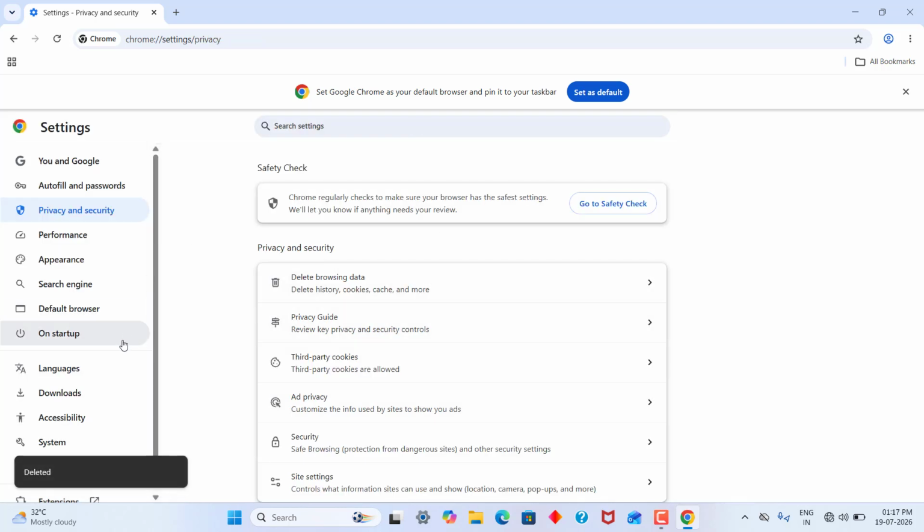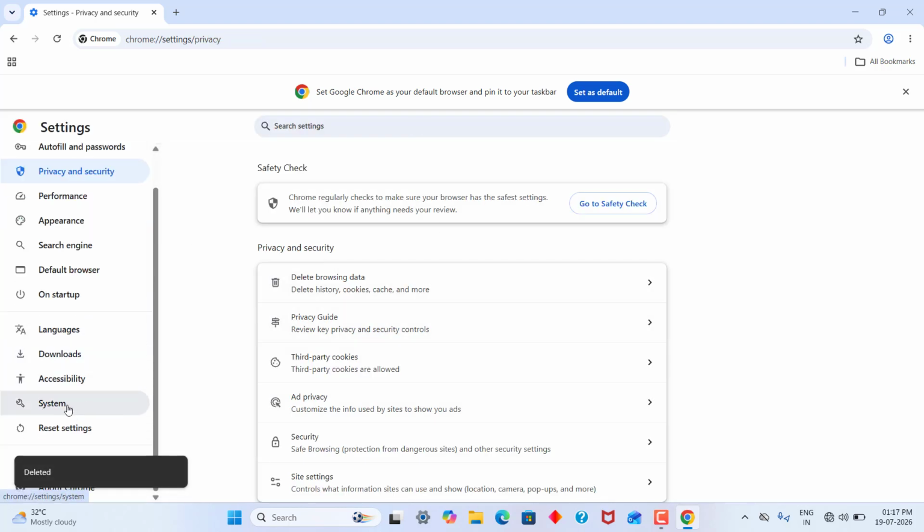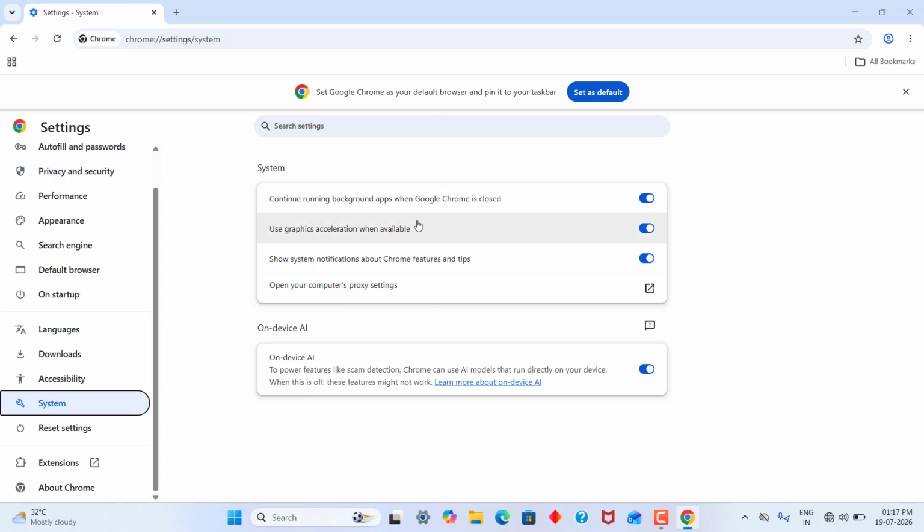After completing, go to the next step, click system settings. Use graphics acceleration when available is there. You need to disable it and check if the problem still remains. You need to revert it back and move on with the next step.